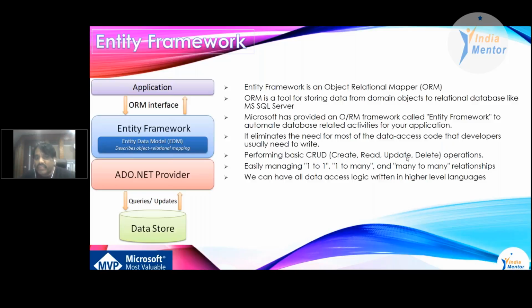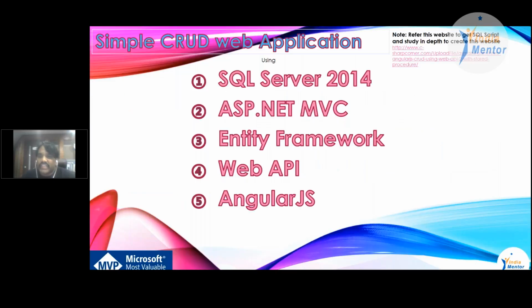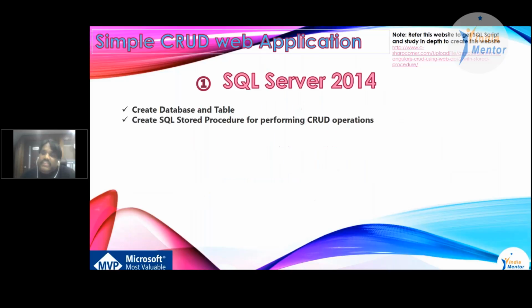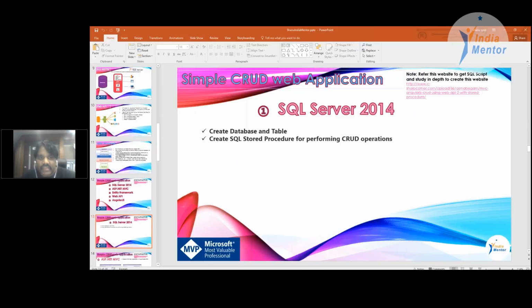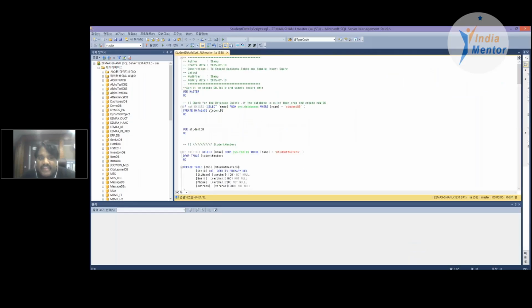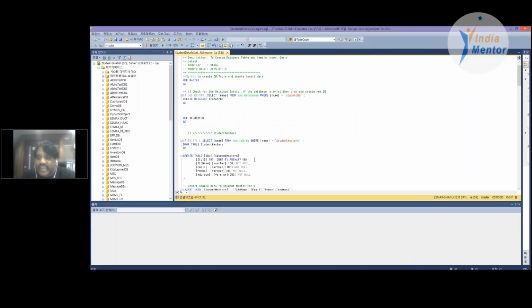Now, SQL Server 2014, ASP.NET MVC, Entity Framework, Web API, and AngularJS. First of all, to create a web application, we create our database and table to store and retrieve the data from the database. In this demo application, I have already written a script to create the database. Here we will be creating a database called StudentDB, and we will be creating a sample table to be inserted into and retrieved from the database.